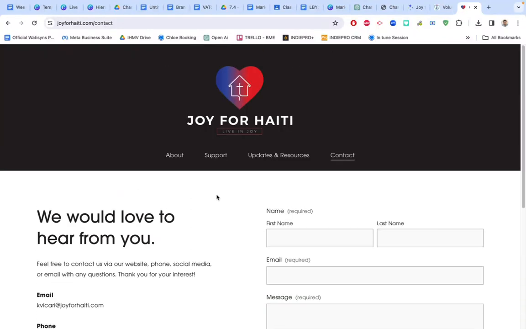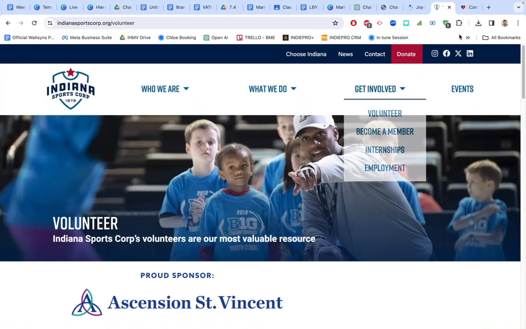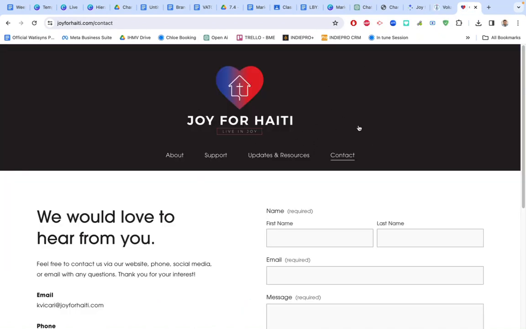So, using Charity Navigator, that's how we started. We were in Indiana, but we didn't know anything about Joy for Haiti and other charities. That's how we start building a database of people, and we start contacting and building contacts that way, so that we can begin to figure out how we can volunteer and raise funds for these organizations. That's how we do it, y'all. That's the secret.